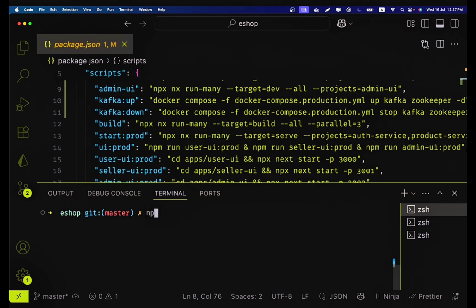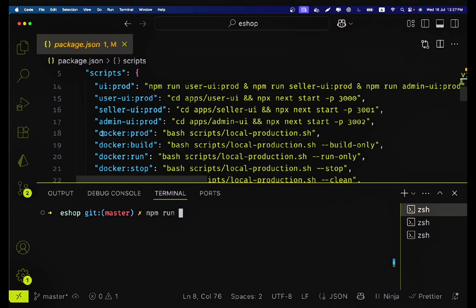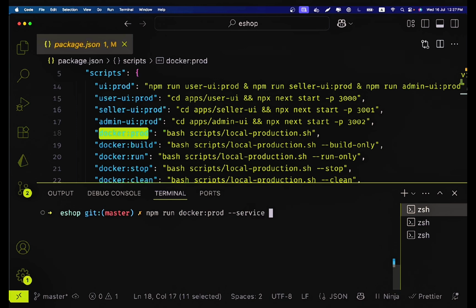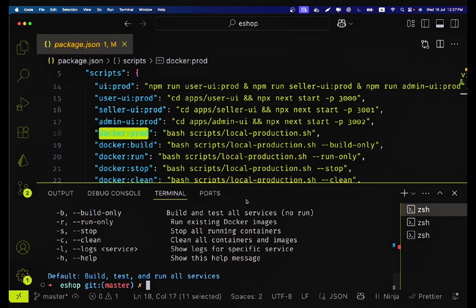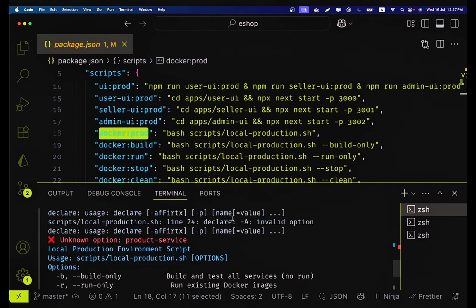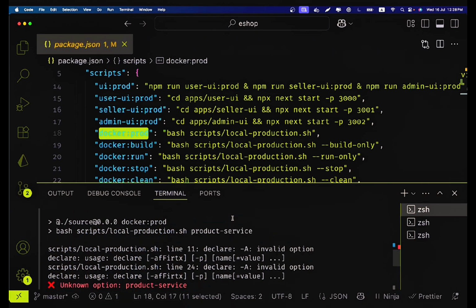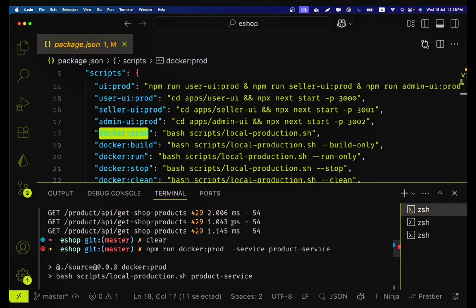What you can do is just write this npm run. Let me show you. Docker prod and service, and you can say, for example, a product service. Now let's see what will happen. I guess I added the wrong spelling or something. I mean, the flag is wrong, I guess.